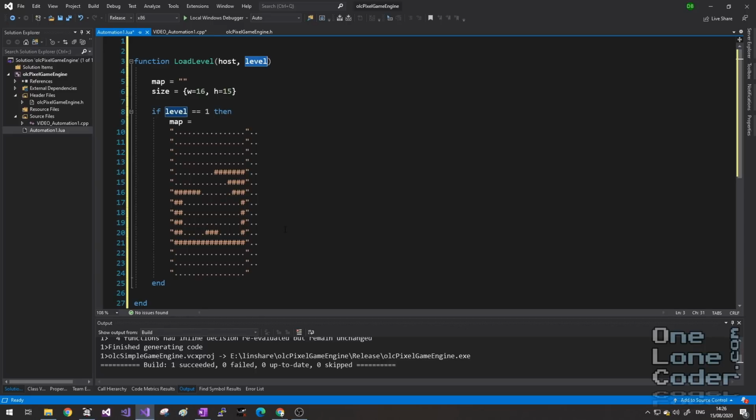In fact, popular tile-based level editors such as Tiled will even output the level descriptions as a Lua script, so you could call that directly to construct the required information you need, and then you can parse it appropriately. But for now, I'm just sticking with a string. And the string is 16 characters wide by 15 characters tall.